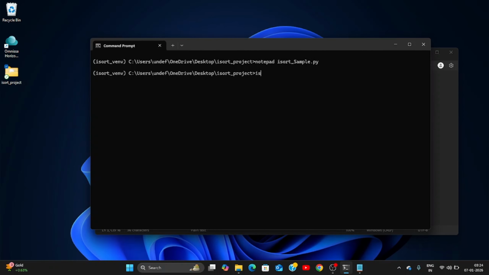We are now going to run isort on this file, isort_sample.py, and see what isort does to this file. Hit enter. Okay, it says fixing isort_sample.py. Let's see what it has fixed.